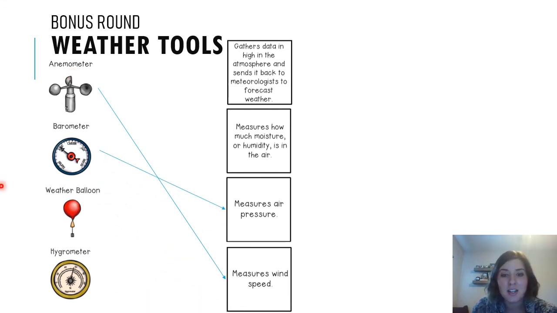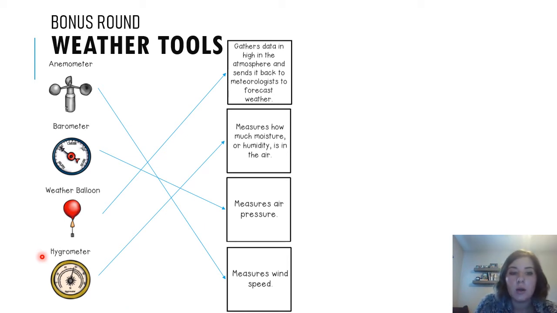Barometer is going to measure air pressure. You might hear some people say the barometric pressure. And depending on the weather, like when it's rainy or dry, the barometric pressure, the air pressure, will change. A weather balloon is going to be gathering data high in the atmosphere. And a hygrometer is going to be measuring the moisture or humidity. Hygro, like hydro, so it's measuring the moisture.